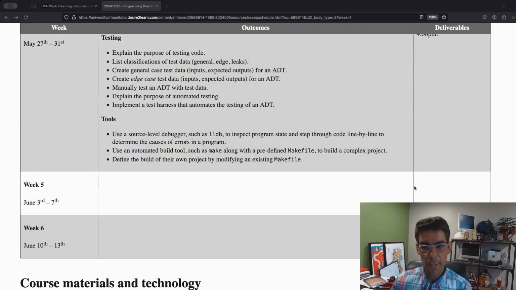Here's the course syllabus for our course for this week. And a lot of what we spent our time doing this week was looking at testing. Our major learning outcomes were related to generating test data and then using that test data in tests that we have either entered by hand or that we're automating with test harnesses. So the learning outcomes that we saw this week are: explain the purpose of testing code.